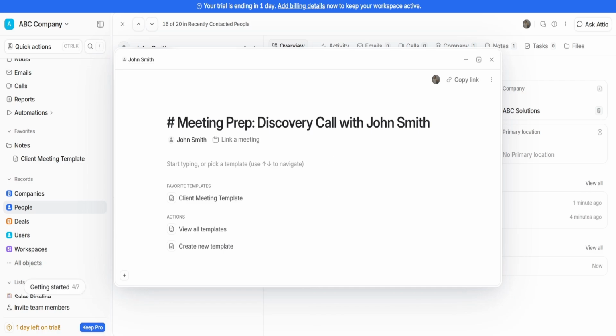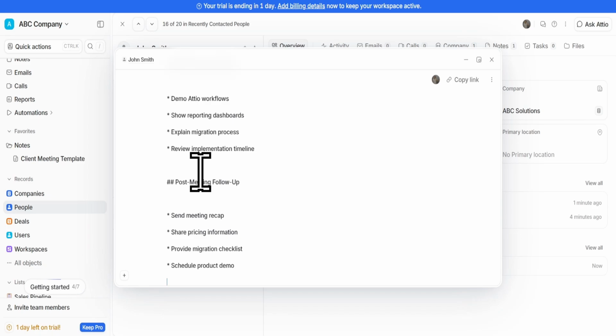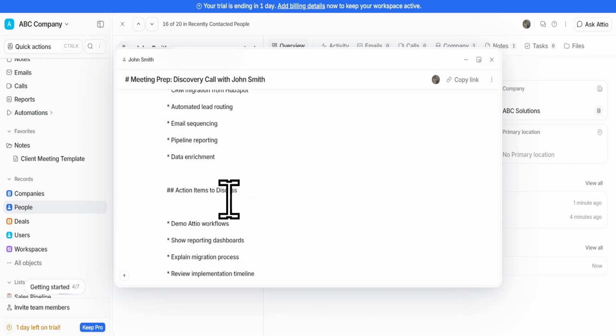A solid template usually covers the meeting objective, key questions you want answered, recent context or activity, stakeholders and roles, likely objections or risks, and a planned next step or follow-up. Keeping this structure consistent makes prep faster and reviews clearer for your teammates.